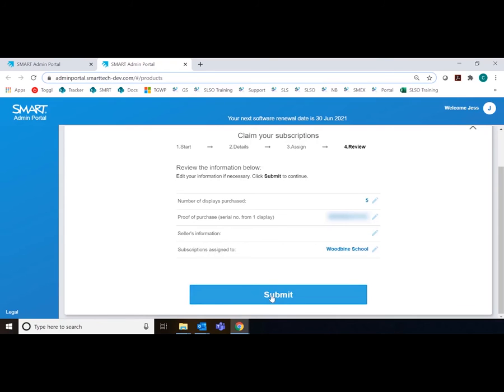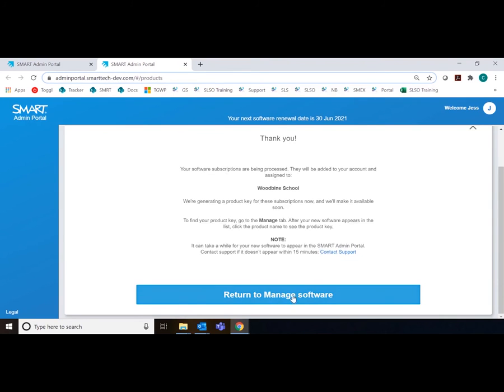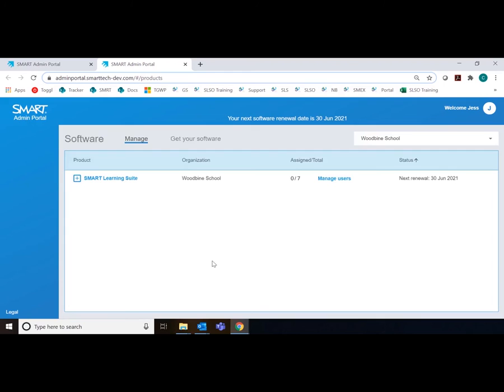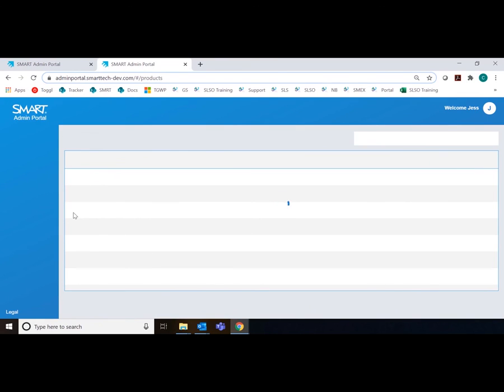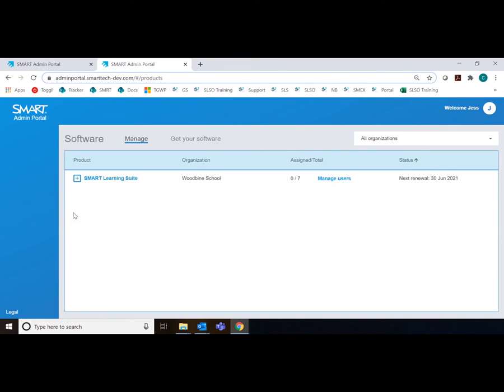There's a confirmation of all the information I've entered and an opportunity to edit it if I want to make any changes. I'm good with everything, so I'm going to click submit. And now when I return to manage software, my new purchases should show up here in a minute. And you can always refresh to make sure those are displayed. And now you can see that I have this additional purchase attached to Woodbine School.